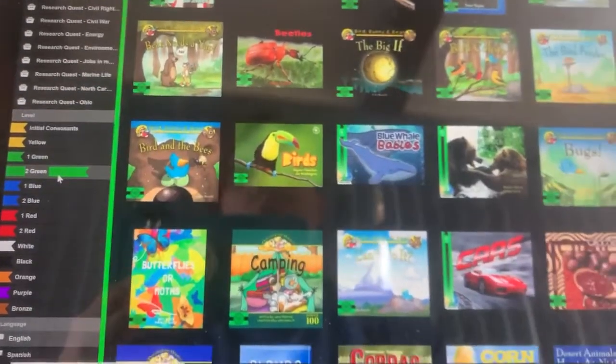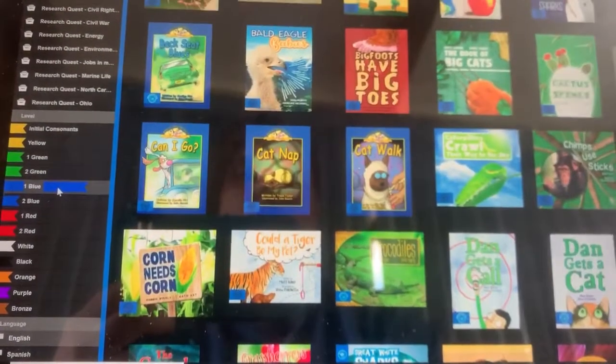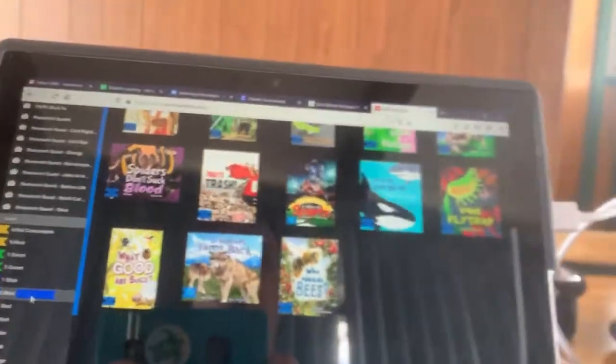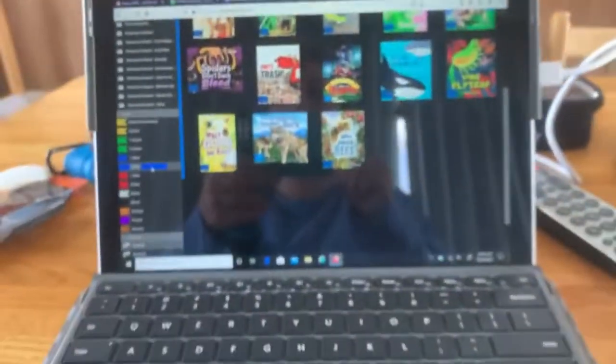And this gives a lot more books at their levels. So this is a great resource for the students to use.